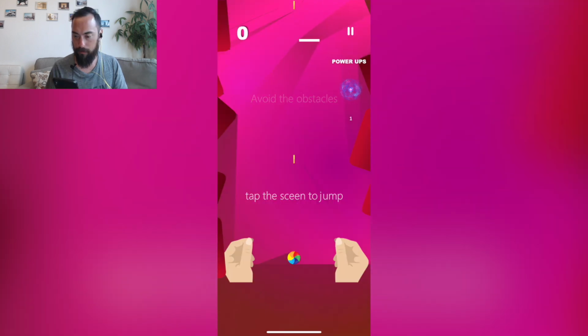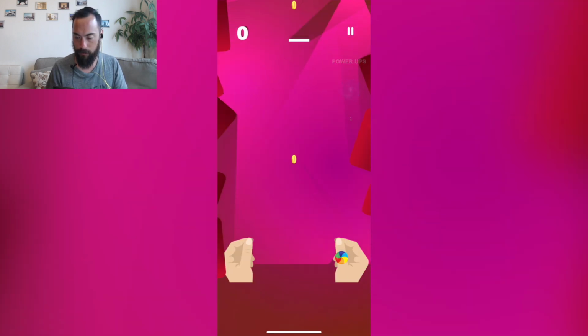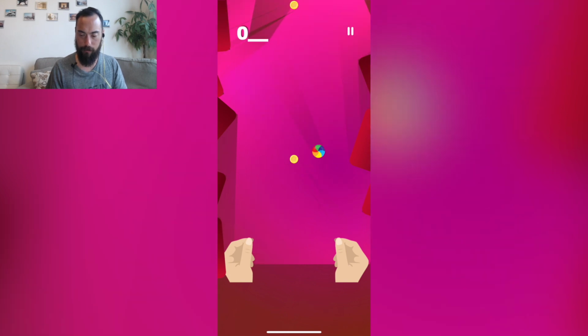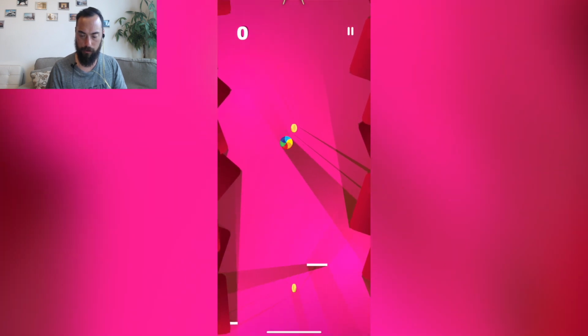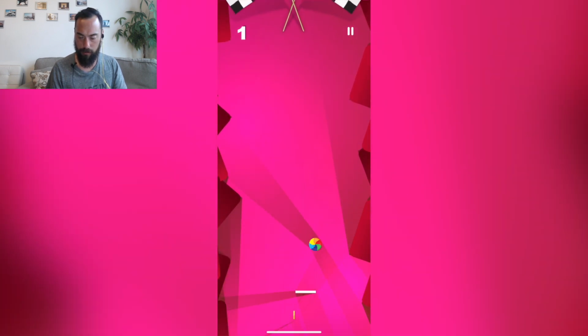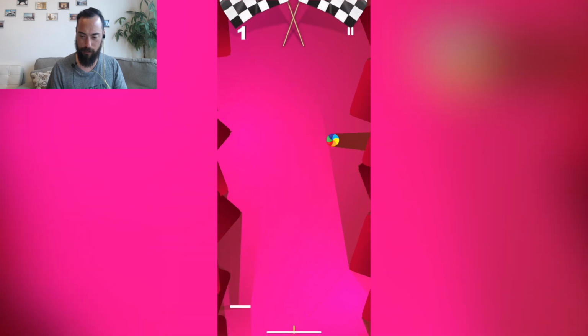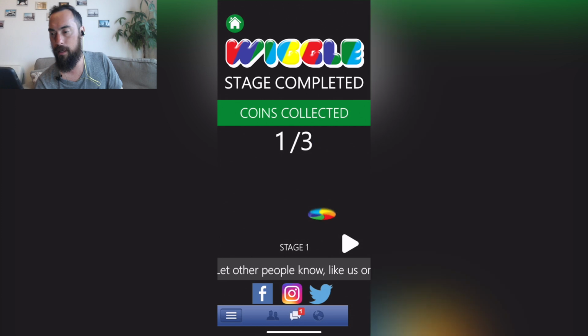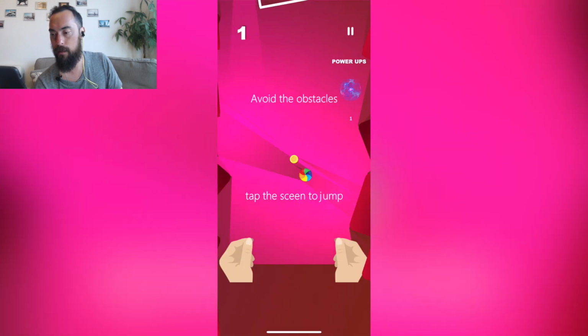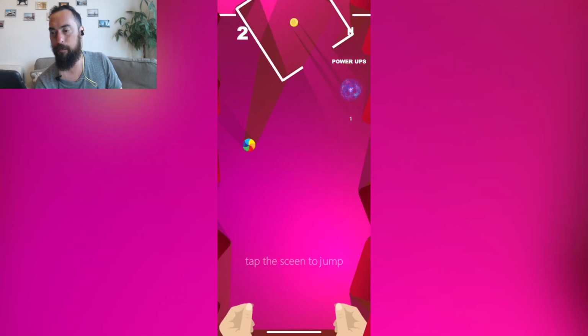Avoid the obstacles. Okay, so we got some cool animations. This is basically a tapping game. Tap and slide. Looks like they're trying to do tap and slide. So that, cool use of shadows. Shadows do get tricky when you have spawning objects. Okay, very simple first stage. It's like swipe and tap.